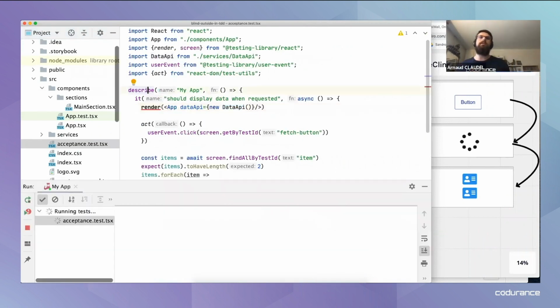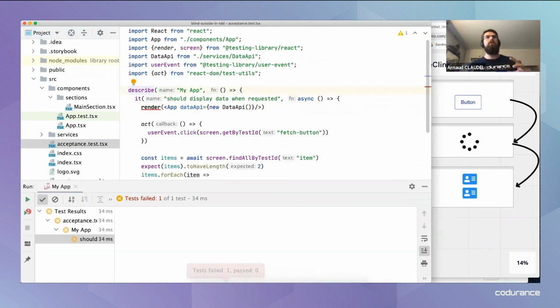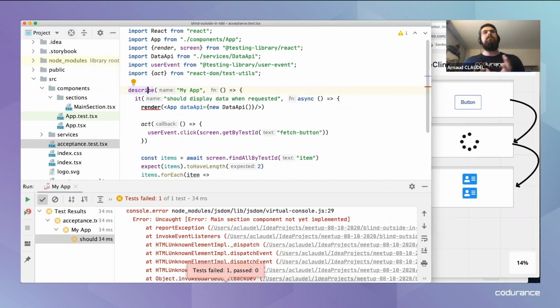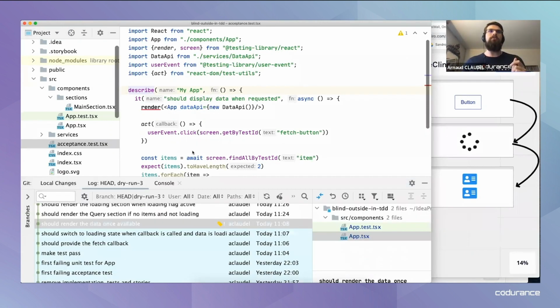The key in outside-in TDD is really this acceptance test: once you're done with the units, you simply rerun your acceptance test, which will tell you what the next goal is. Here we've done the app component with the state, so now the next target is the main section that is going to render our state. So we move to the main section.